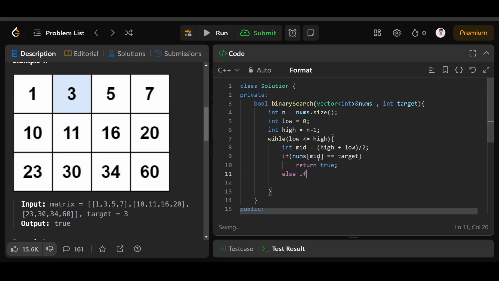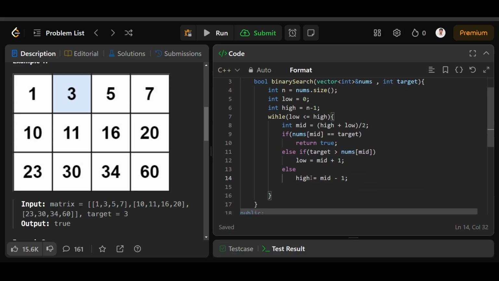Else, we are going to check if target is greater than nums of mid or not. If target is greater than nums of mid, what we need to do is move our low pointer from low to mid plus 1. Else we are going to move our high pointer to mid minus 1. As simple as that. I think this should work.